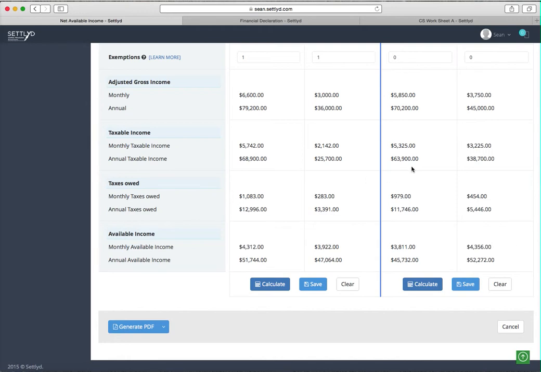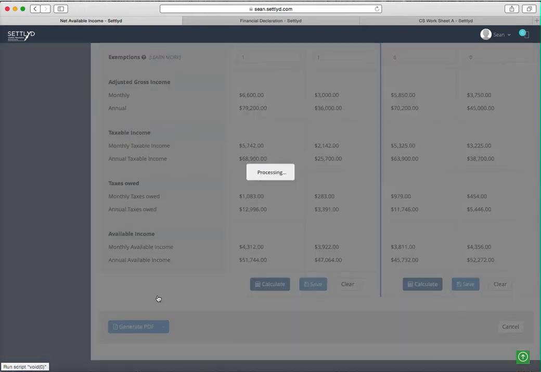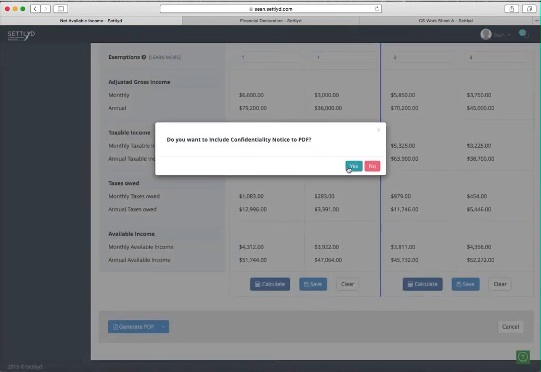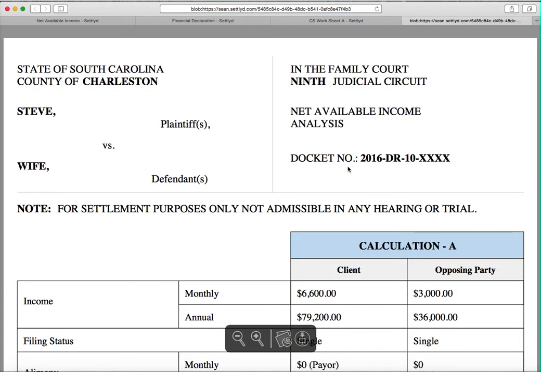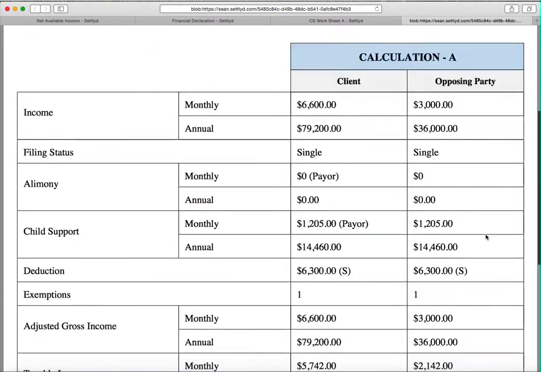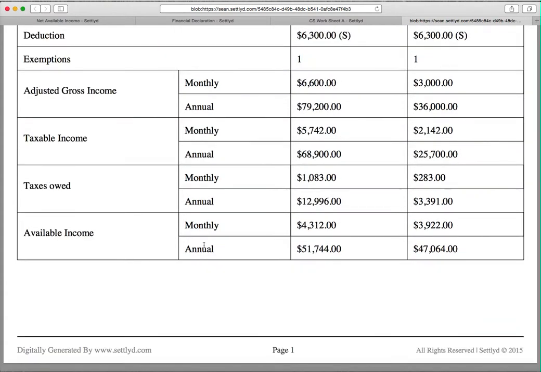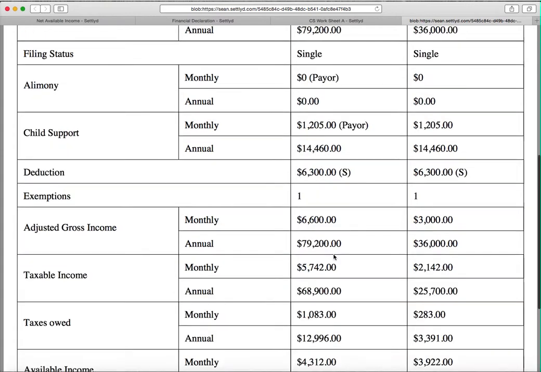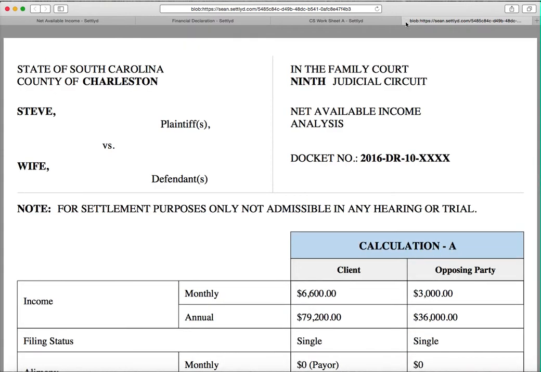As with any of the other forms on Settled, we have the ability to generate a PDF. We can do both options, or a single option of either A or B. When you select that, it'll give you the ability to add or not add the particular confidentiality language, but it'll look like so, that can be printed out for the court, for mediation, for settlement purposes, to show comparative amounts of what you were able to use Settled to calculate as far as net available income.